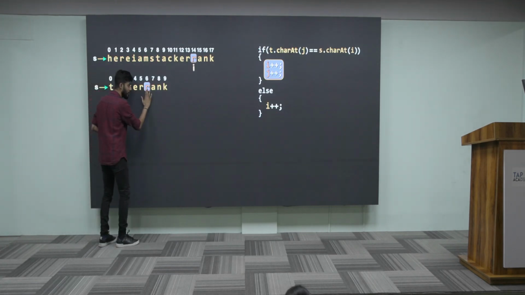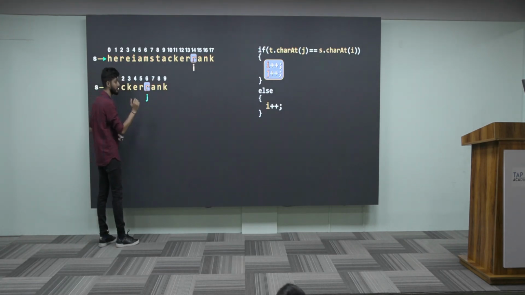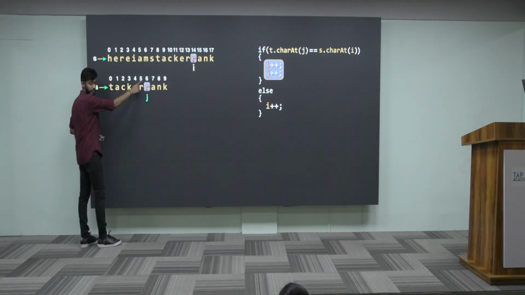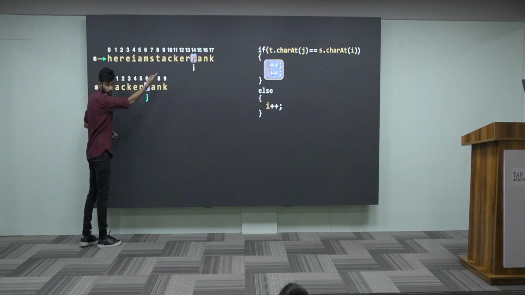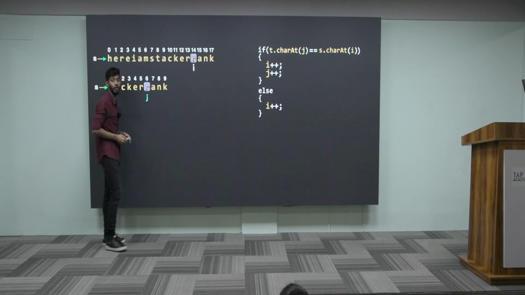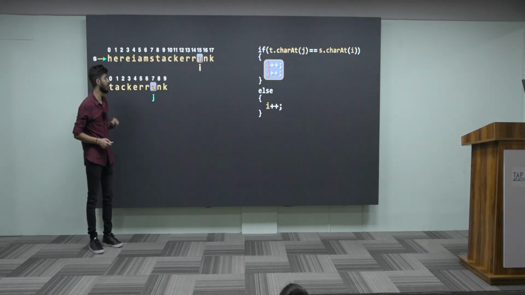Now when the j value is over here, what does it mean if you ask me? It means it has found all the characters till index 5. Index 6 it's still searching for. And is it equal or not equal? Equal means both the i value as well as the j value will increase.